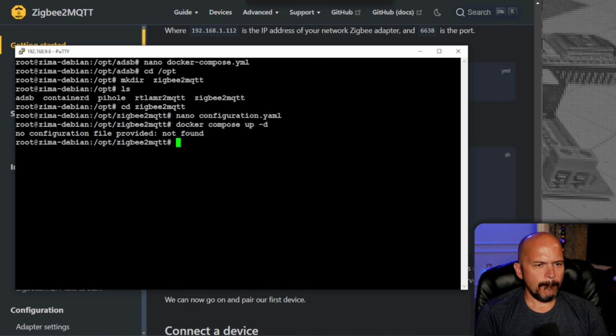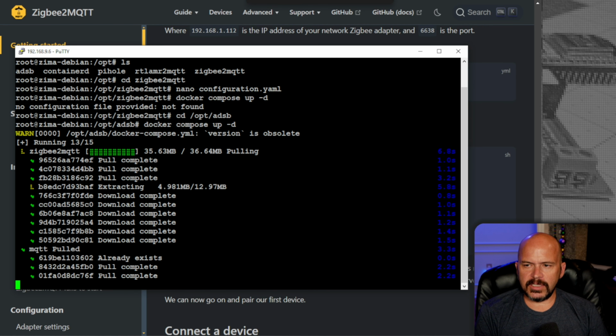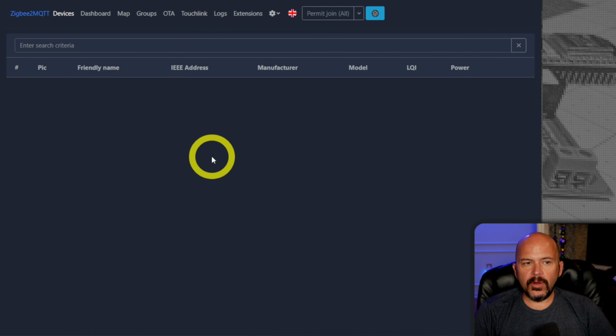Oh, I'm in the wrong folder. So let those pull, and we can check Dazzle. We'll see if they start. All right. The Zima board is not the fastest. So there we are. We have Zigbee2MQTT running on our little ADSB board.